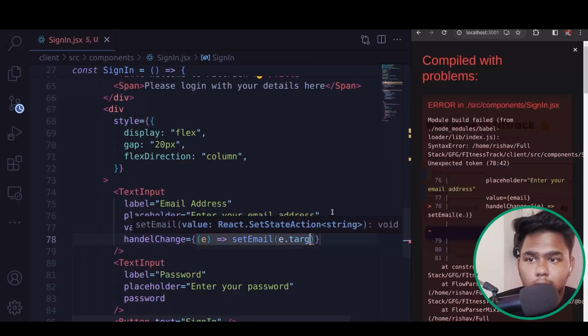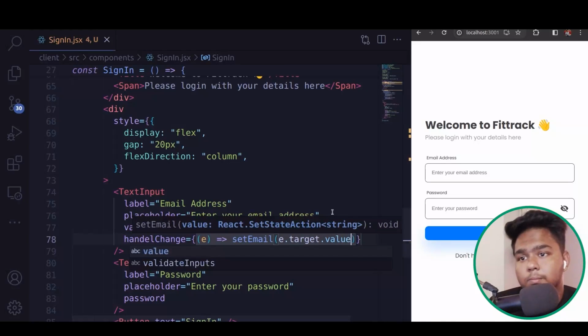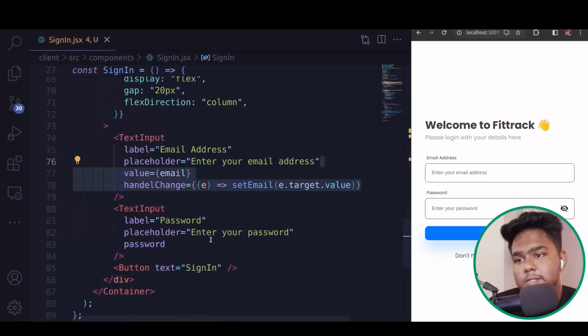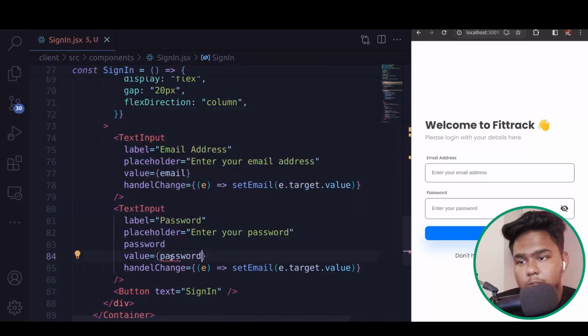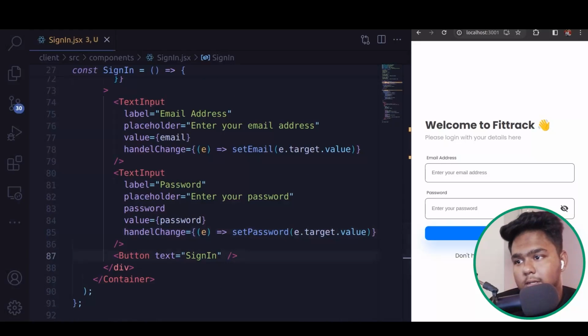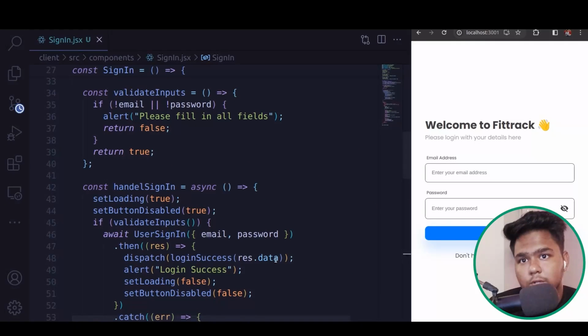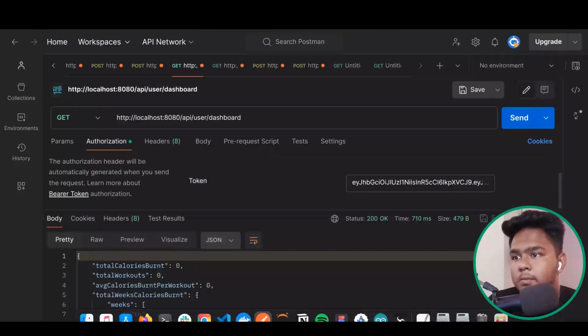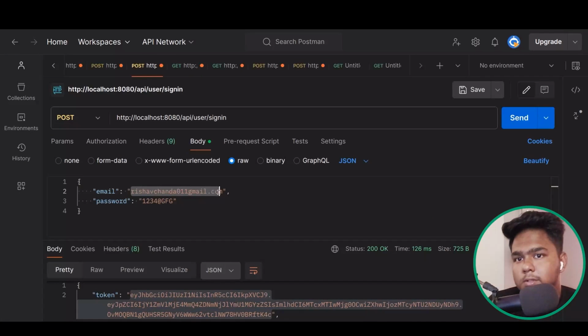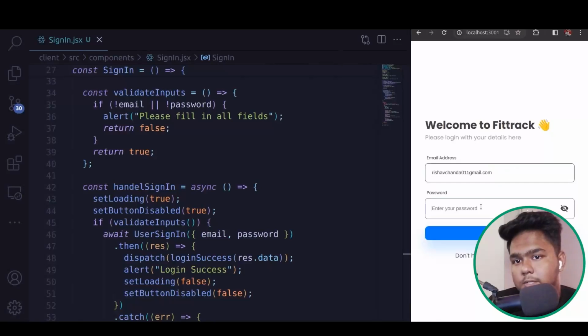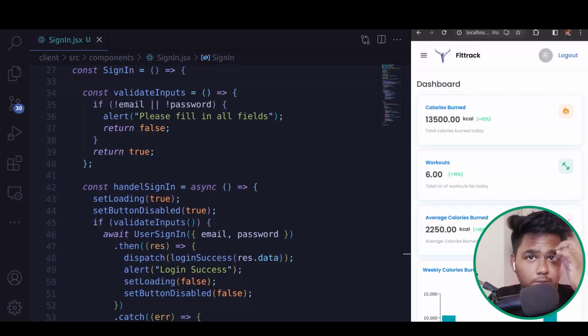So this is how you will change the values of a useState hook and a text input, right? I will paste and change this one to password, setPassword. Perfect, right? And for the button, what I will do here is I will write handle on click as handleSignIn, and then disabled, and loading I will pass. So if you now reload and enter, let us do one thing, I will take this email address itself, and if you use this email address and password, if you change, you can see incorrect password and login success, right?